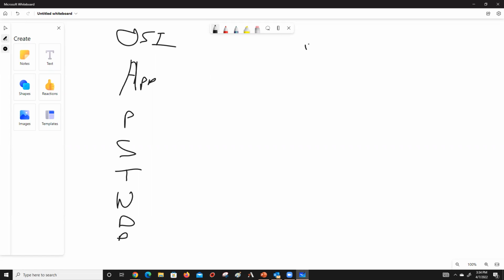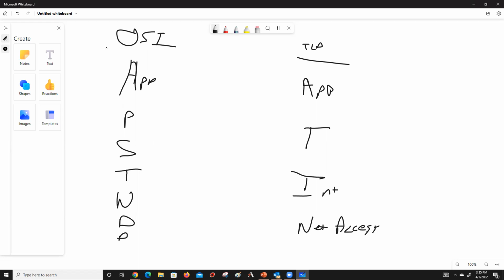Okay. Then over here is our TCP/IP model. And if you'll remember, it only has four layers. It's got the app layer, the transport layer, the internet layer, and the network access layer. It's important I call this network access because it keeps people from getting confused about network and network. Do you remember how the OSI model maps to the TCP/IP model? Anybody? Sure. What you got?